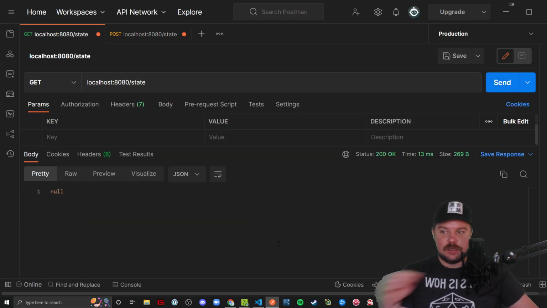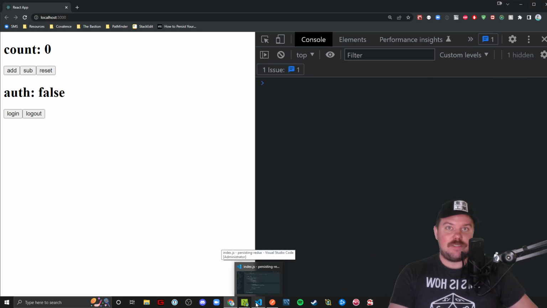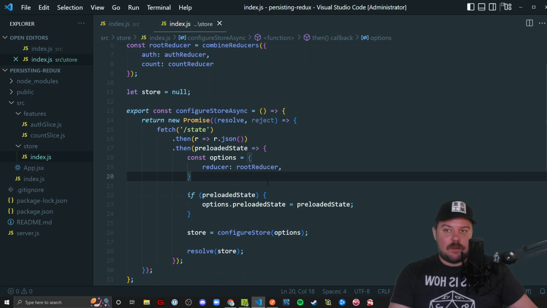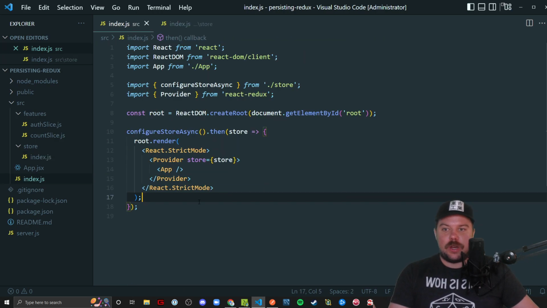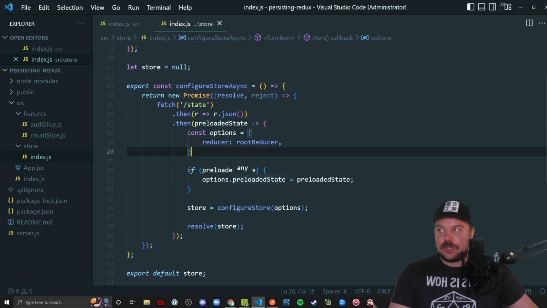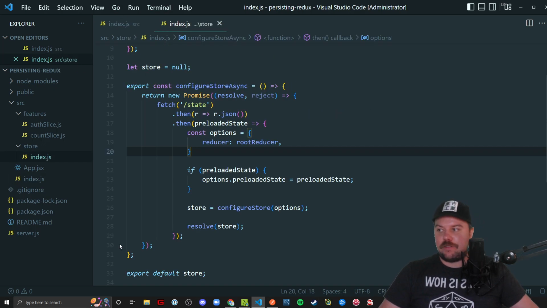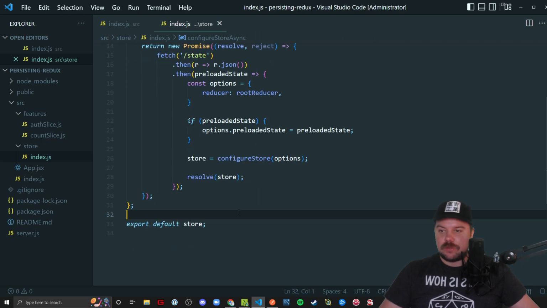Get, send, it is null state. That way, if I refresh the page, it doesn't error out and crash anymore in case there is no saved state for this particular user, if they're making this fetch request with a token in all reality. So yeah, that is what I would do to configure my store asynchronously to get this stuff done. It's pretty cool, y'all. The next question would be, how do I actually save it in real time? This is actually another fun little solution that you can do.